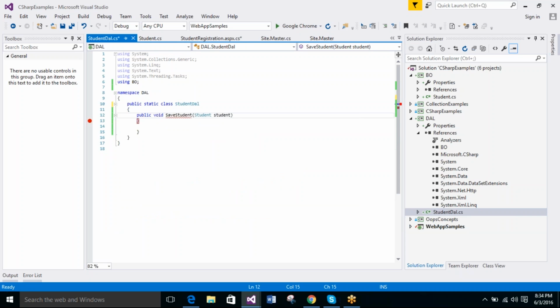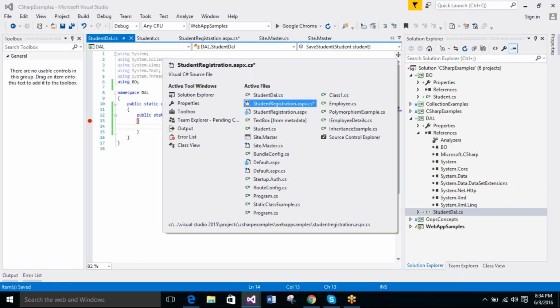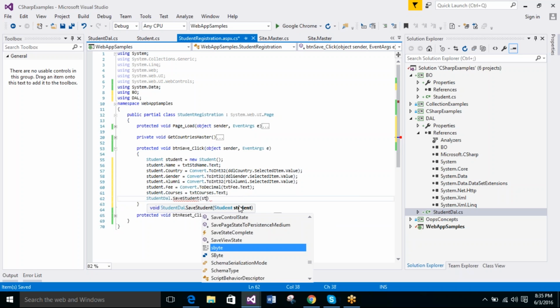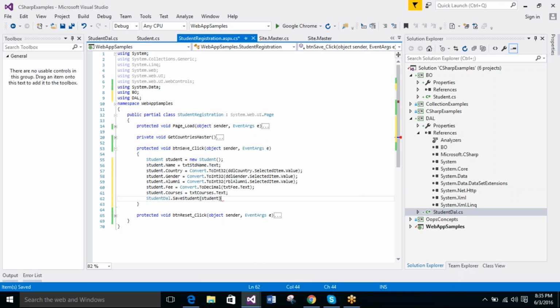And a static class should always have static methods, right? So what is the advantage with the static class? I need not create an instance. So I will directly call the methods from the class name itself. Student dot save, right? And which is expecting a parameter of kind student. So we have that object ready with us, right? There is nothing but student. That's all. So I hope we are done with this also.